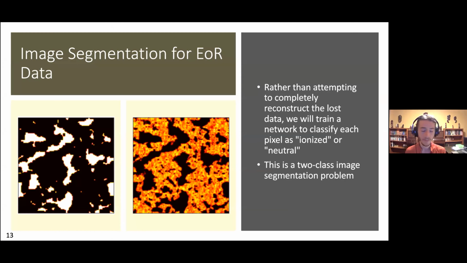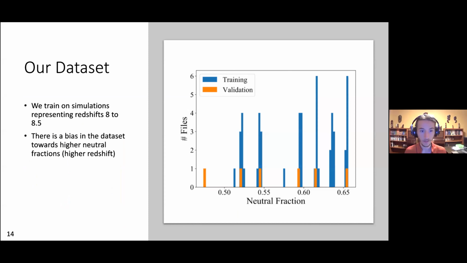One thing neural networks are great at is image segmentation, where I throw a picture at it and it says, all these pixels here, that's a bicycle, or that's this or that. So we turn this into a classification task where we take every pixel and tell me if it's ionized or neutral. Here, ionized means fully ionized, and anything less than that is just considered neutral for the sake of this classification. We have a data set from various neutral fractions spanning redshift 7.85 through 8.5.